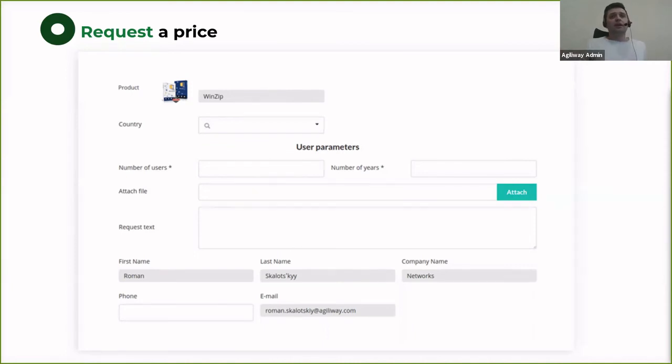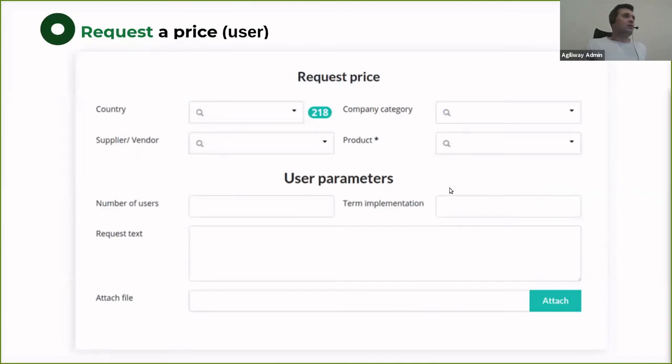Also, you can send a request for price to all suppliers of similar products. First of all, you have to fill in the information about the country, information about the type of companies, and after that, you can also add the information about user parameters. It can help you find the most suitable products for you.